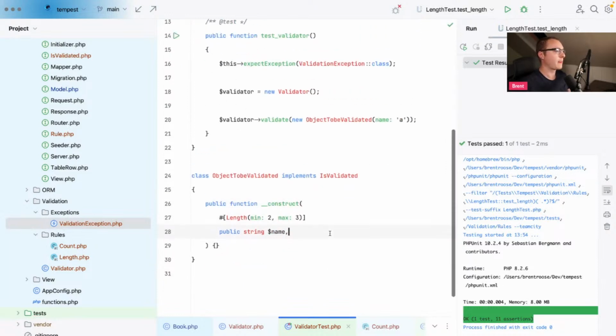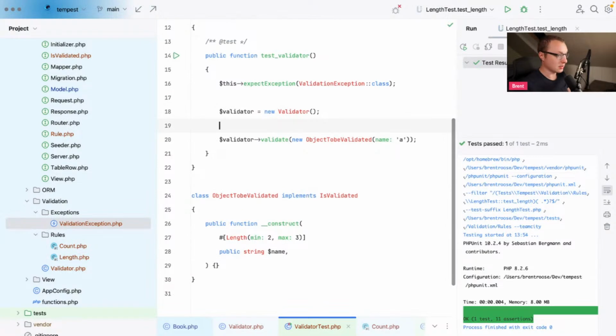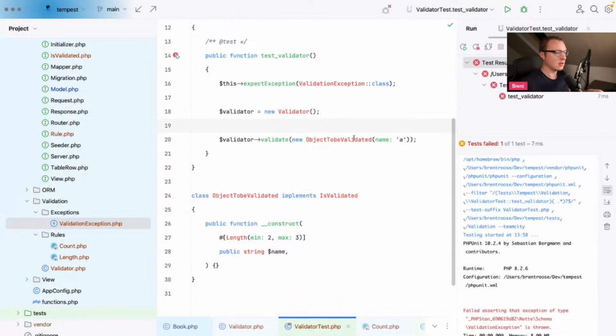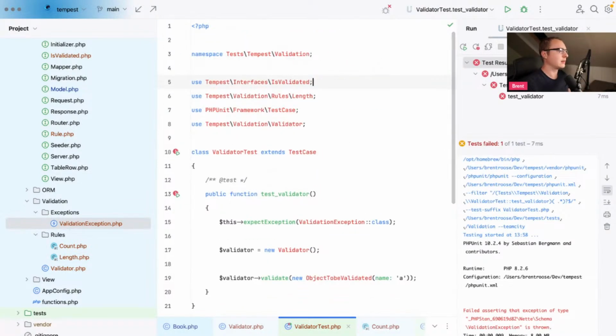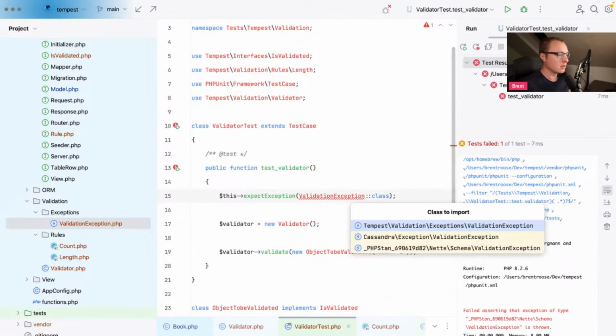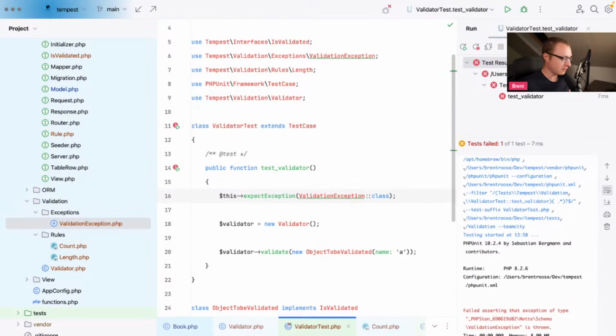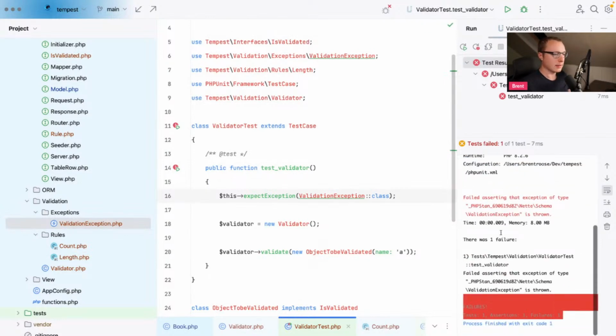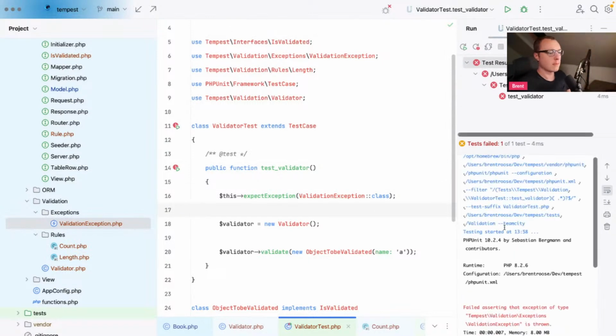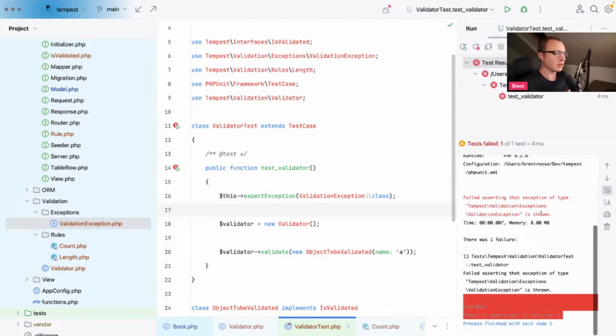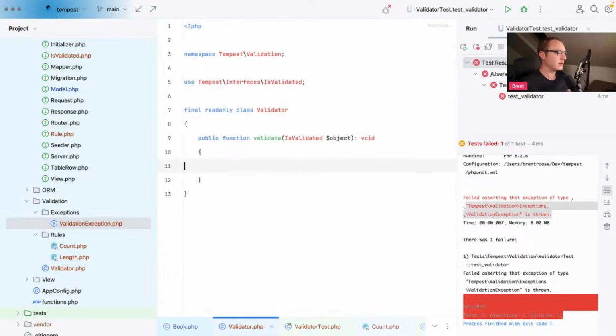Like so. Okay, let's run this test, and it's going to fail. I have the wrong exception imported here. Tempest, this is the one. Okay, yeah, this is good. This is what we expect.